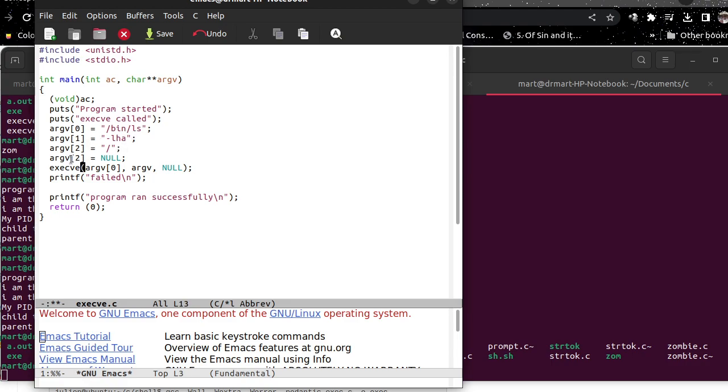Then of course this will be arg3 now. So it then means that you must remember that you have to null terminate the argument vector. It must be null terminated for this to work. And I'm going to show you the error. Let me show you the error that would occur.